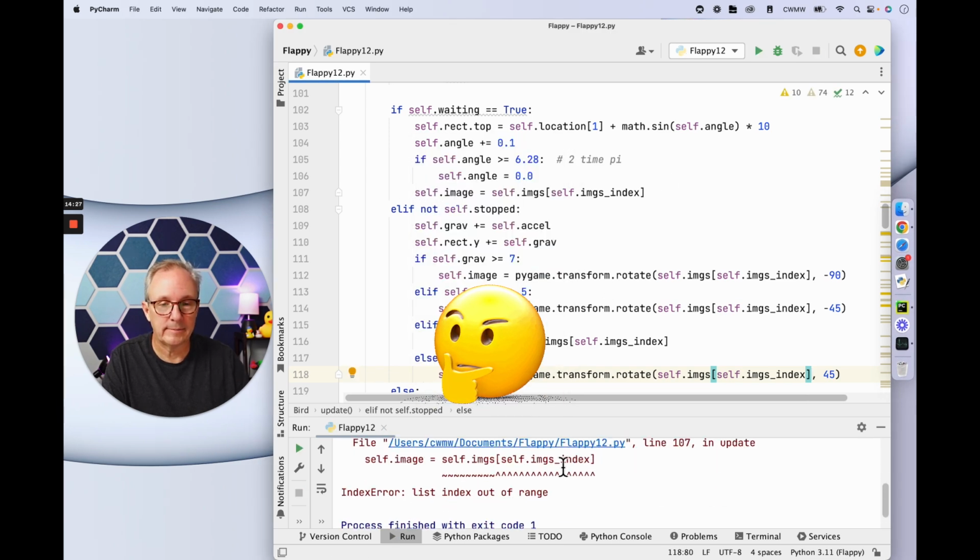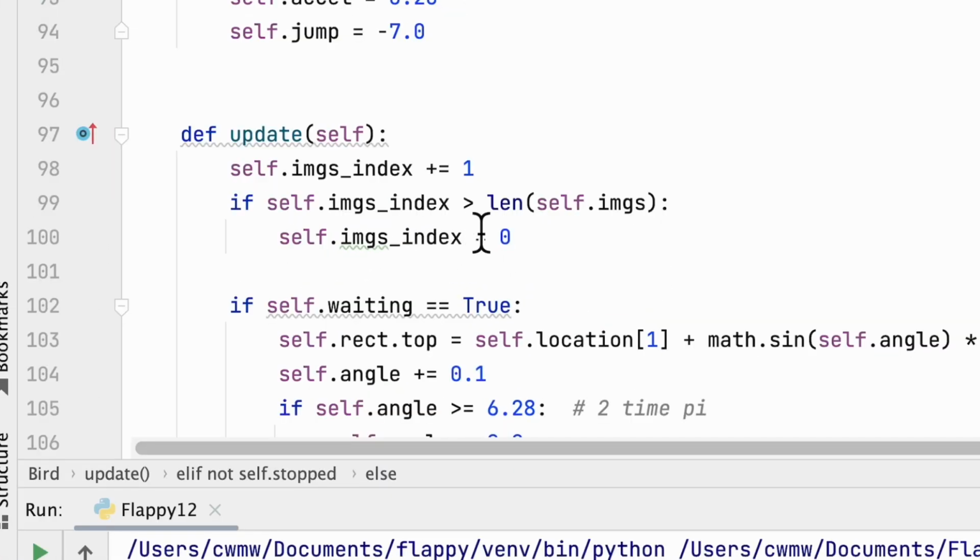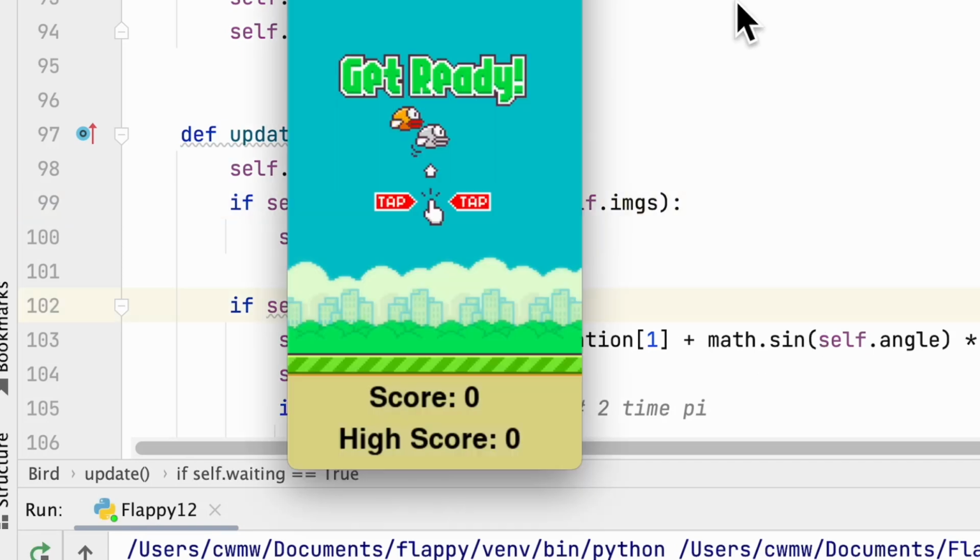We have an error. Oh, I see where my error is. Basically, I have if self.image_index is greater than the length. That needs to be equal, like that.